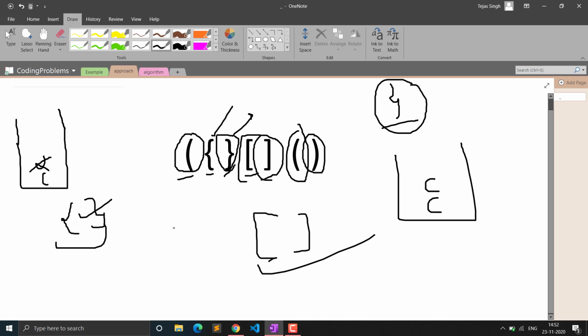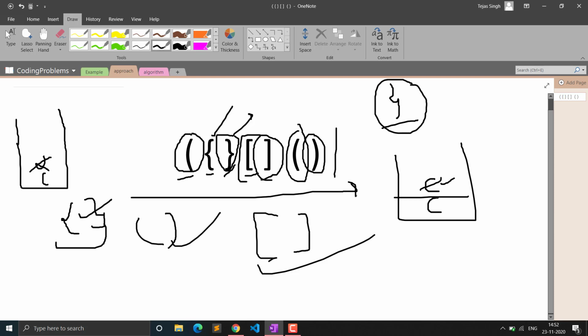Now when we get this bracket, this is a closing bracket, you can see it is a closing bracket, and we will check the stack top. Stack top is this opening bracket. So yeah, it is matching, so we can simply remove it. So we pop it. Now you can see we have traversed the whole string, and the string is now null.